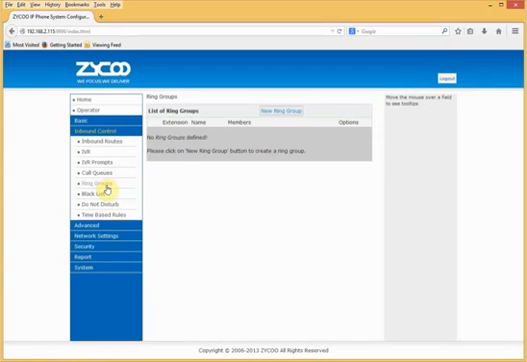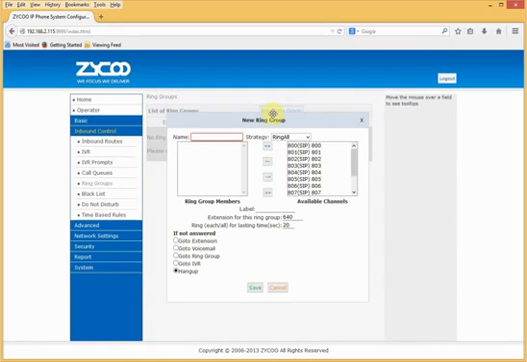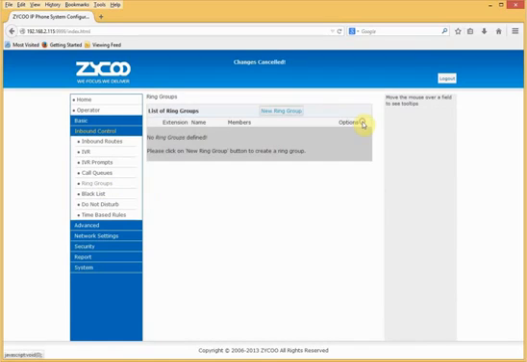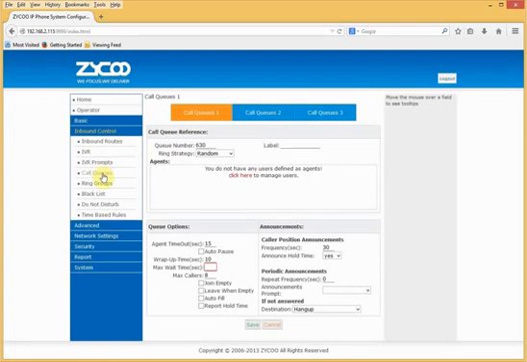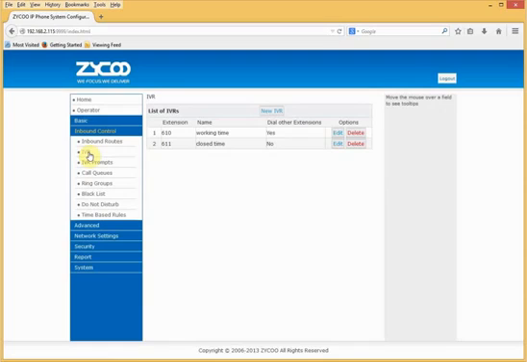We can define a ring group. A ring group is a collection of extensions. We can define a call queue. Each extension can be an agent in the call queue. Or we can define an IVR. Interactive voice response is a powerful feature that allows you to automate how calls are answered and routed. Coovox comes with 2 example IVRs that we can use to edit.